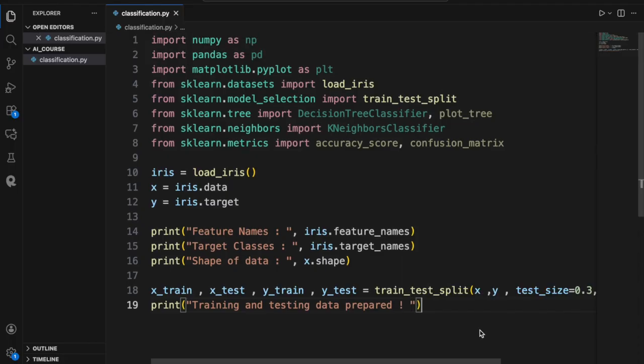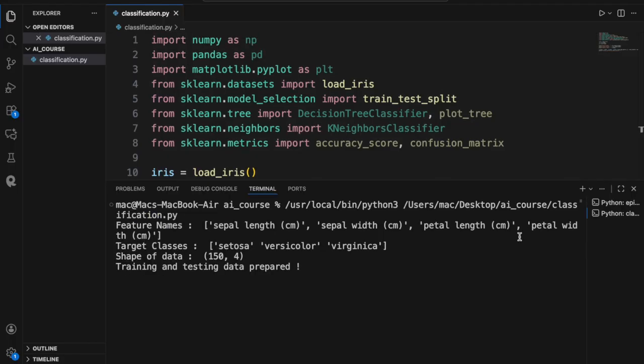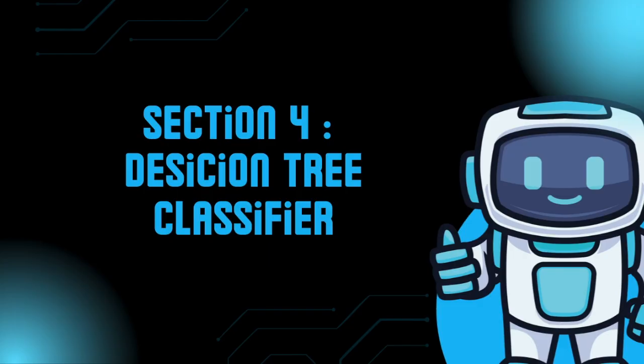I will run this program to check for errors. Cool, we are good to go. A decision tree works like a flowchart. It asks questions like, is petal length smaller than 2.5, and splits data based on answers until it reaches a decision.